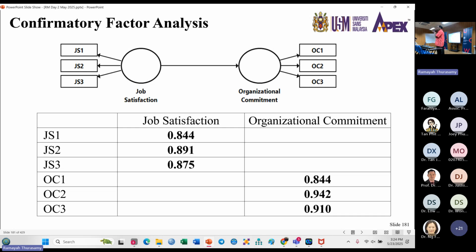Here we are asking: do the items measure the construct? Do the items measure the construct? You can resolve it. Within the construct, this is called convergent validity. Across the constructs, it is called discriminant validity. This already tells you they are working well. That's what we are doing, so we don't have to do EFA anymore.